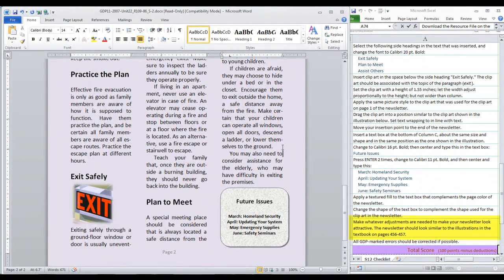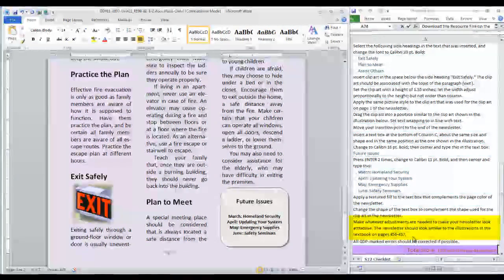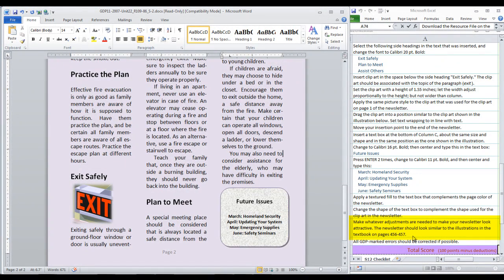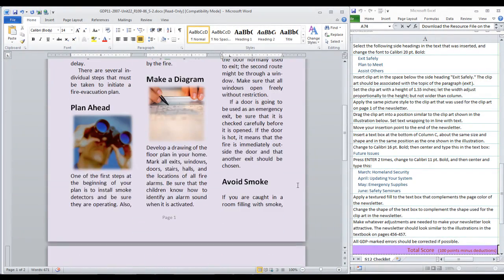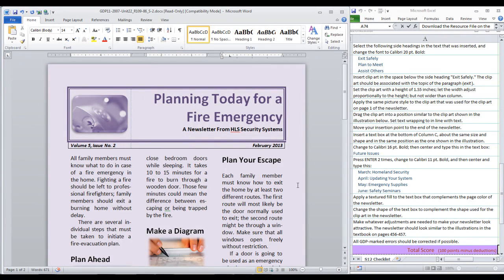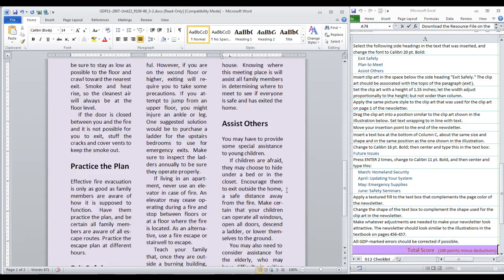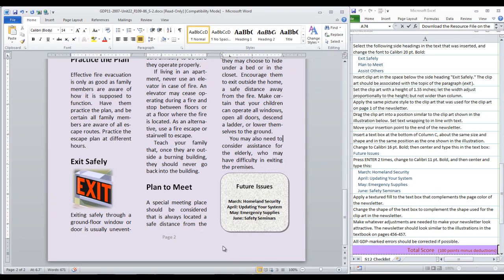Now as we look it over, notice in the checklist it says, make whatever adjustments are needed to make your newsletter look attractive. The newsletter should look similar to the illustrations in the textbook on pages 456 and 7. So here we are. You may not make the same decisions I make. That is fine. You can create an attractive newsletter with your own selections of graphics, colors, and textures. And we'll get even more creative in session 14. But for now, this is the end of the newsletter project.